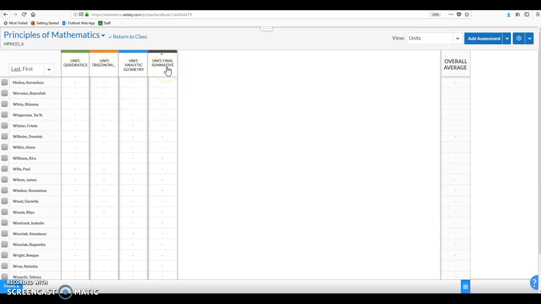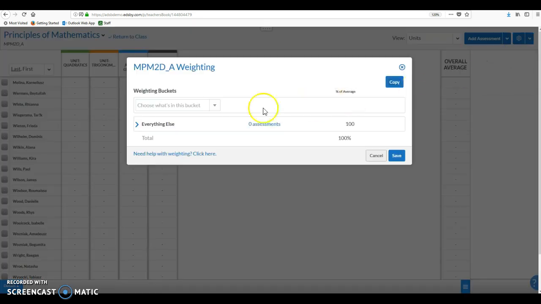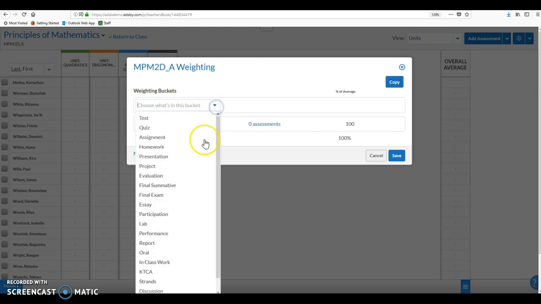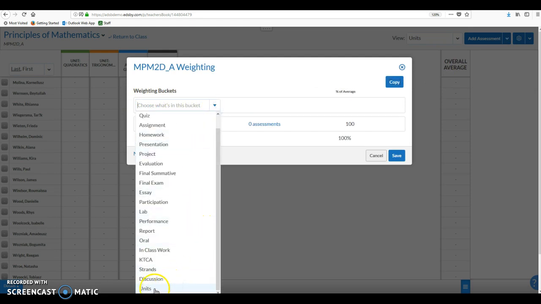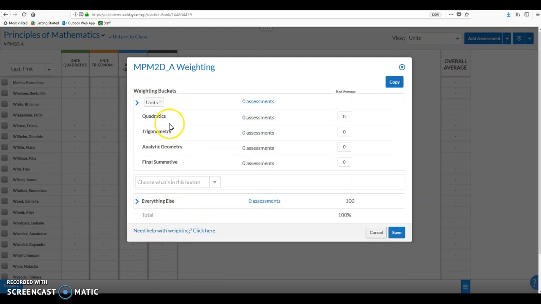The other thing, and the reason that we set these up this way, is we can now go into the edit weighting section and we can choose our buckets accordingly. So if in our drop-down menu we go all the way down to the bottom of our list and select units, we'll now see that our four units can be brought in that we created in the content builder.